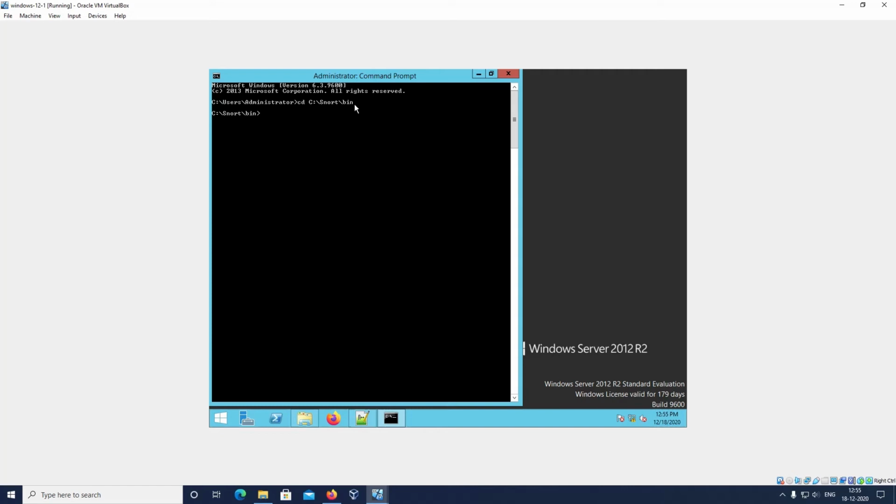After that we can see that we have logged into the Snort bin folder. After that, to check whether the Snort interface is up or not, we will give the command snort -W, capital W.